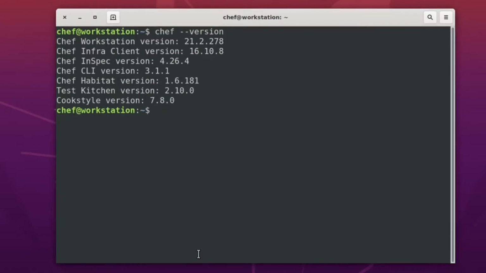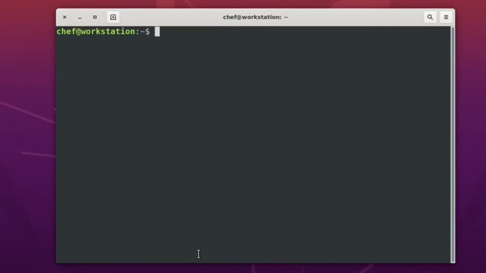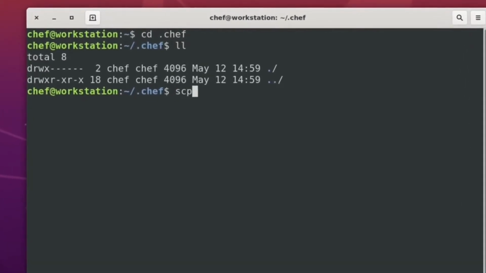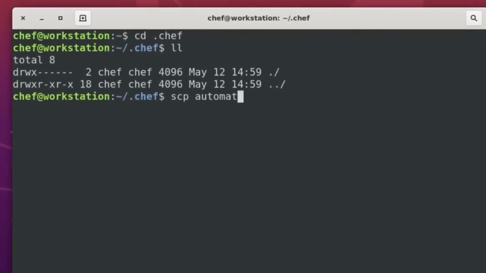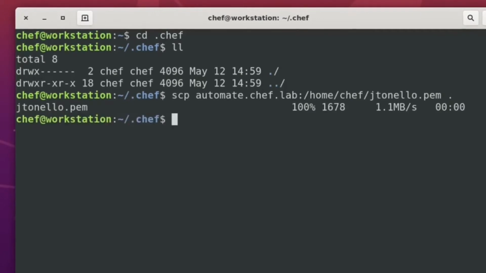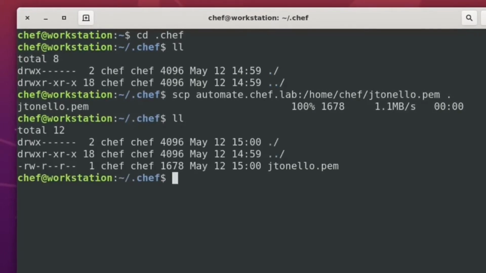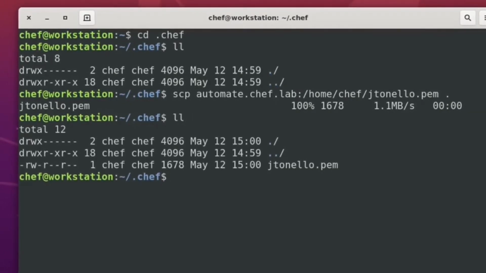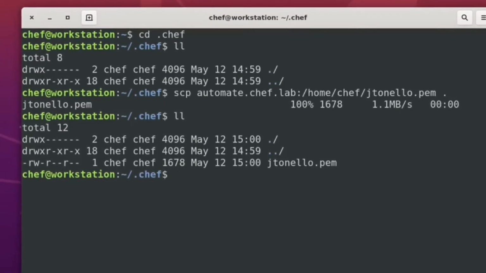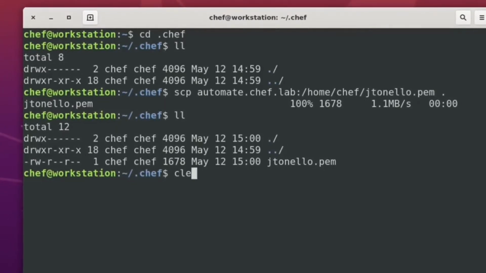just installed. In my home directory, I move into the .chef directory and copy the user.pem key from my Chef Automate server. My server's hostname is automate.chef.lab and the key is jtonello.pem, located in my Chef user home directory on the Chef Automate server. The key will establish the credentials Chef Workstation needs to communicate with my Chef infrastructure server.